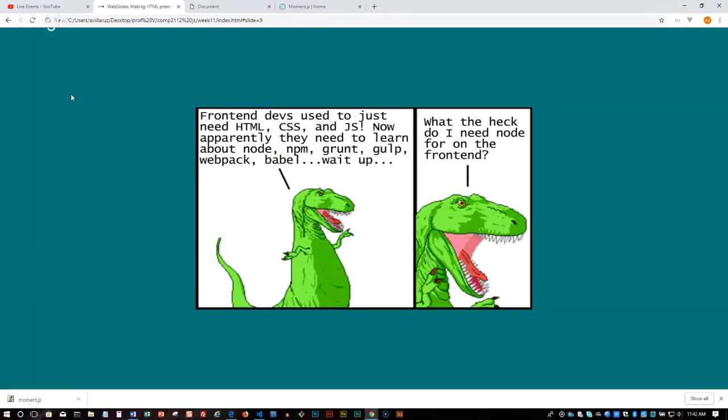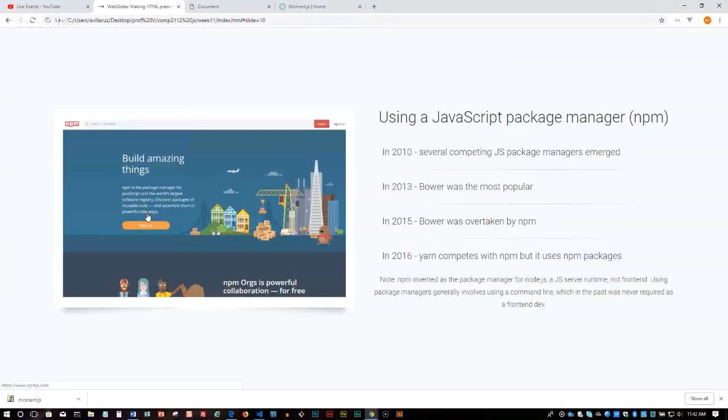So if you used to know HTML, CSS, JS, now apparently front-end developers need to know Node, NPM, Grunt, Gulp, Webpack, Babel, and then he's saying, why do I need Node, which is a server-side thing, for front-end? Why do I need a back-end for the front-end? All right, introducing the solution to not having to download things manually. In comes this package manager called npm.